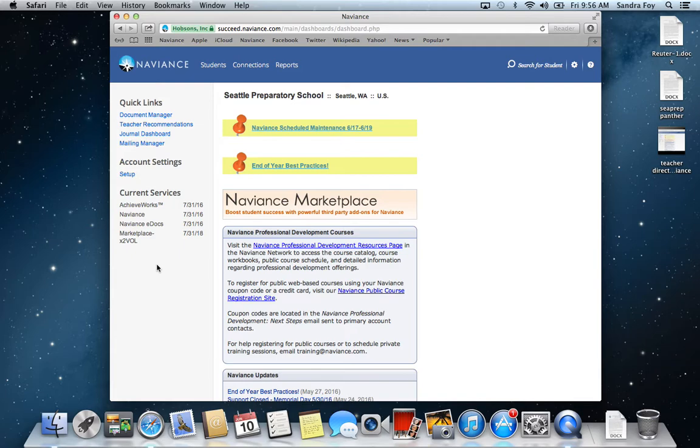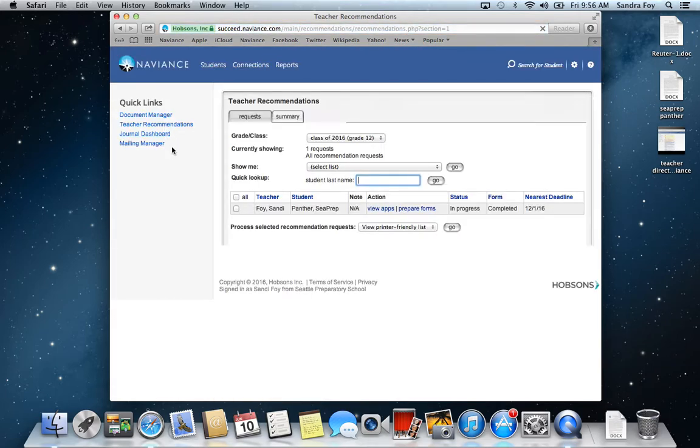Once you sign in to your account, you will see a page that looks like this. And over on the left-hand side, you will see some quick links. The one you want to select is called Teacher Recommendations. When you select this link, you will see a listing of students who have requested you for their teacher recommendations. I've made a fictitious student here called CPREP Panther, and you can see that if you go over to the right, you will see the nearest deadline for this student is 12/1. That's the date you want to look for to make sure that your recommendations are complete and submitted by the earliest deadline.